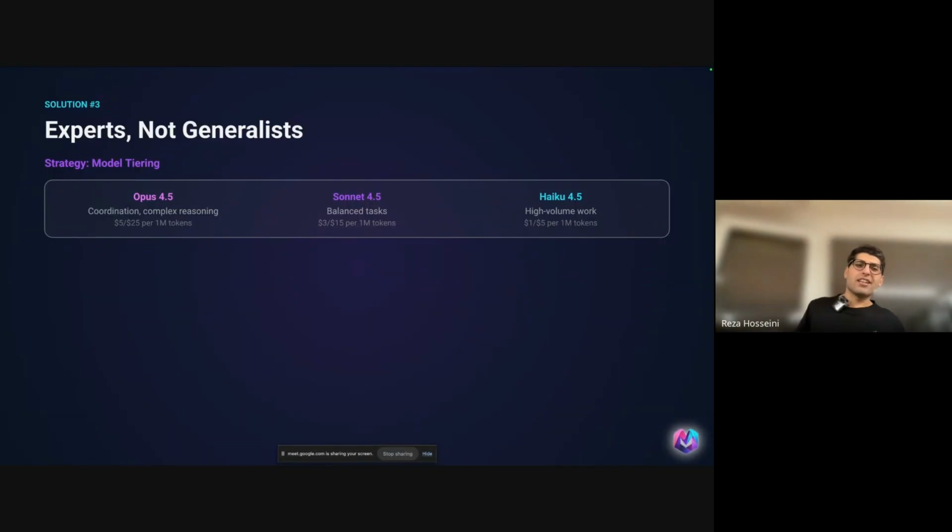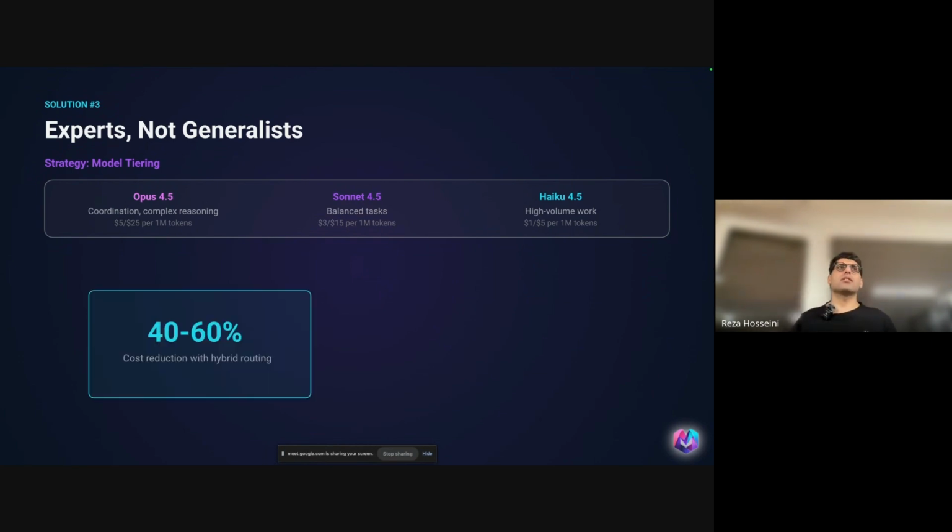So another thing is experts, not generalists. As I mentioned, you can choose different models. You can have, for example, Opus 4.5, which is the top of the line for Anthropic models, very good at complex reasoning and coordination. It's very expensive. If I'm not mistaken, the output tokens are $25 per 1 million tokens generated. Then for tasks that don't need that type of reasoning complexity, you can use Claude Sonnet. And for very simple tasks, for example retrieving data from the web, you don't need even Sonnet. You can choose Haiku.